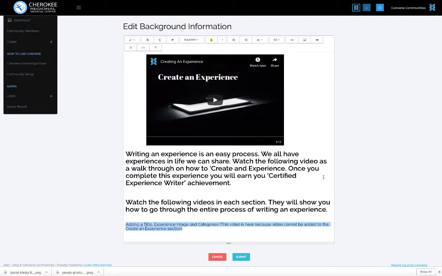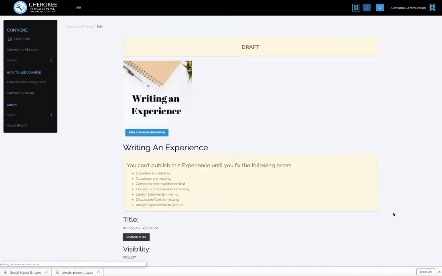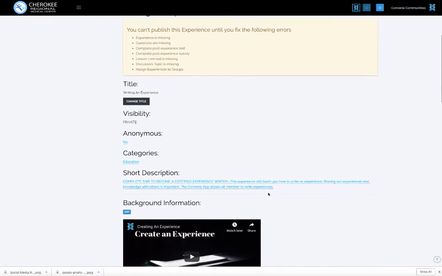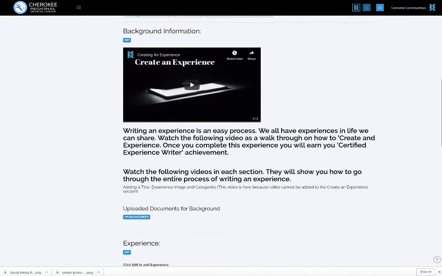That's the next section on the background information. And so, for example, right here, this could be a great background information. I'm giving you a video, I'm giving you some text, so I'm going to submit that. You'll see that part disappears off our to-do list, and you'll see this is what it will look like.